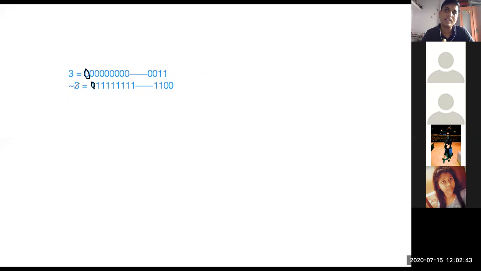That signed and unsigned modifier we have seen yesterday. Here the first bit is 1 and here the first bit is 0. If the first bit is 0, it is a positive number, so you can directly read it out. But if the first bit of your binary representation is 1, it means this number is not positive; it is a negative number.